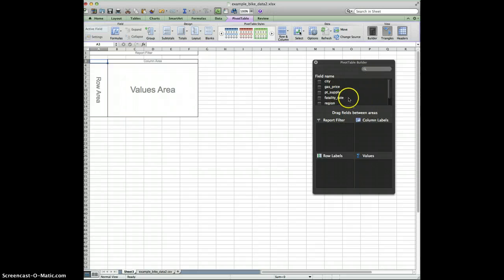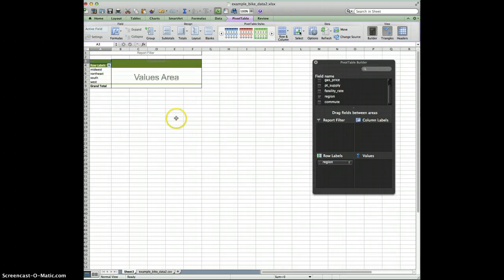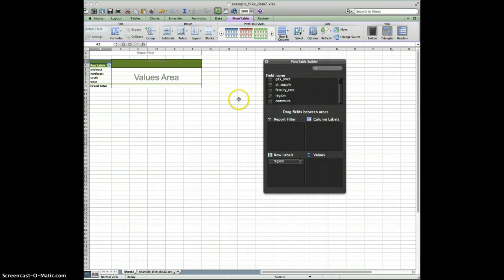So first thing we want is in the row area, we want our categorical variable. So find that. In my case, it's region. And you just click on that variable in this list up at the top and drag it down to row labels. Alright, so that's the first step. And let's zoom in a little bit here.